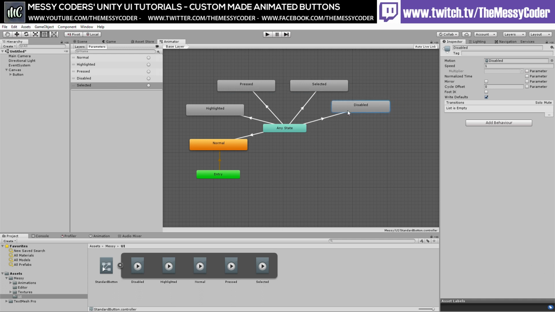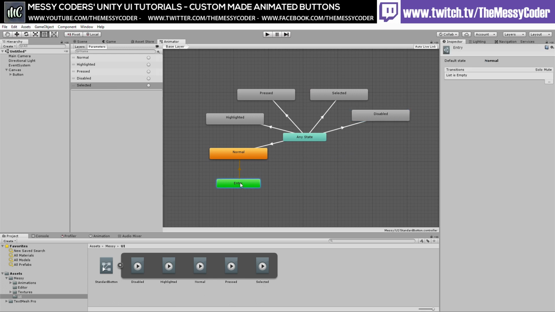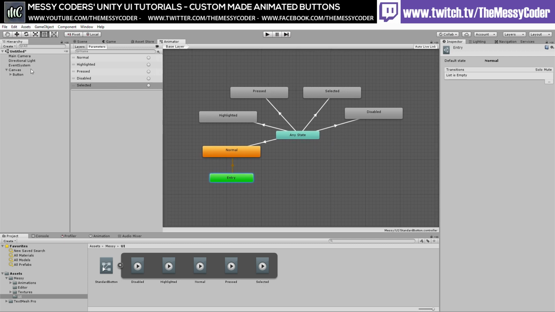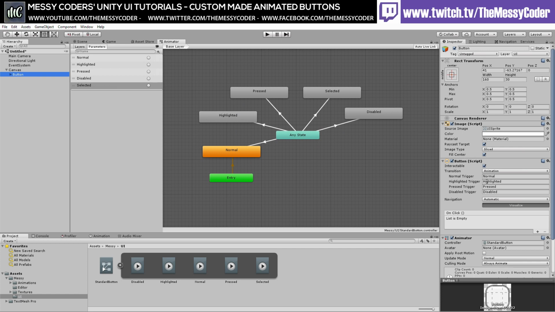But that's not too shady. It's not too shady or too shoddy. So we've got normal, highlighted, press, selected, and disabled. Again, that doesn't help us here at all. Look, it doesn't help us one wee little bit.